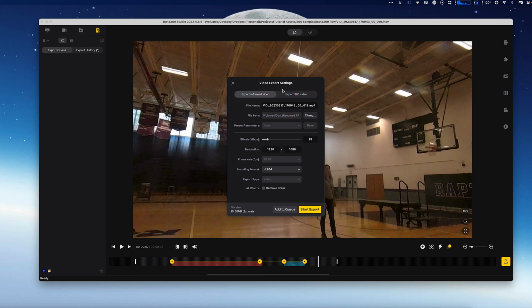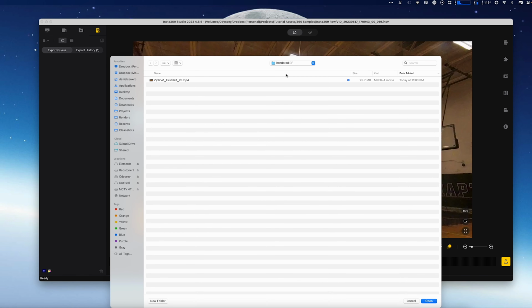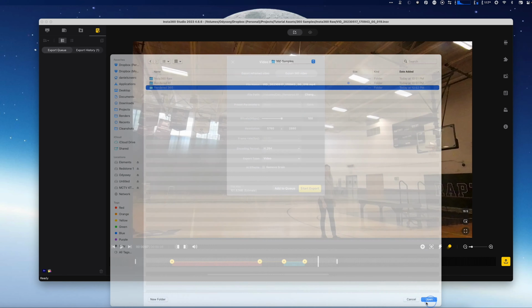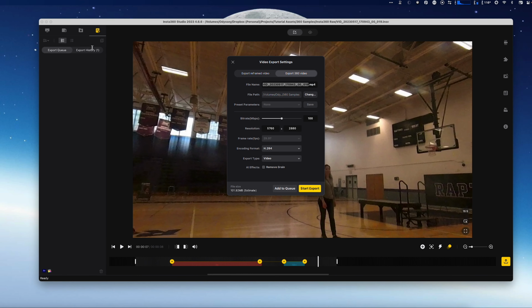And this time we're going to go to the tab on the right, export 360 video. Change our location to rendered 360. And what the heck did I name the other one? Zipline 1. Typing with a microphone in the way. First half and 360.